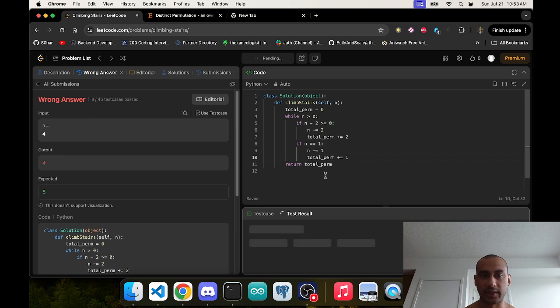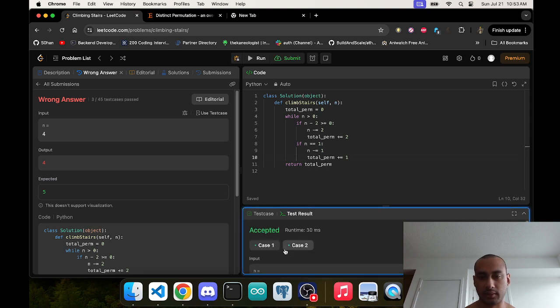So run my test case again. It's accepted. Okay, so what's n equal to here? 2. Okay. And what's it equal to here? 3. Yeah, because if n is greater than 2, add to total permutations. Right? Because it could either be 1 or 2 steps. Then you minus 2. So now you get 1. N is equal to 1, you add 1 permutation. Because you can only have 1 step.